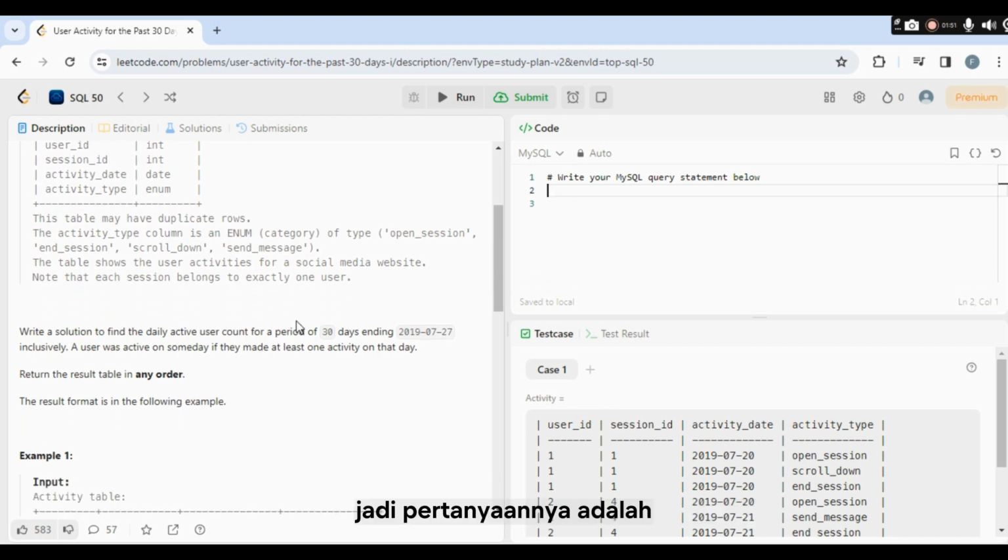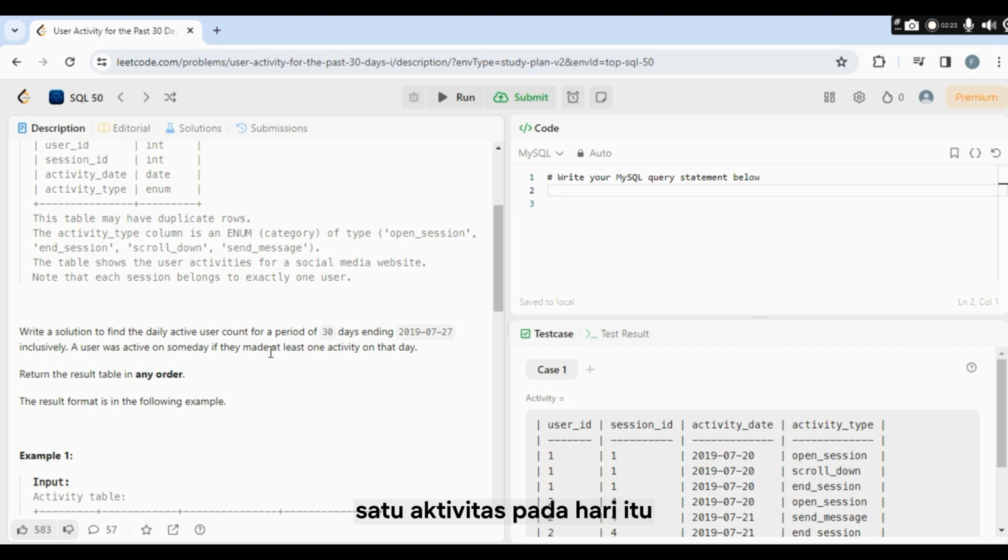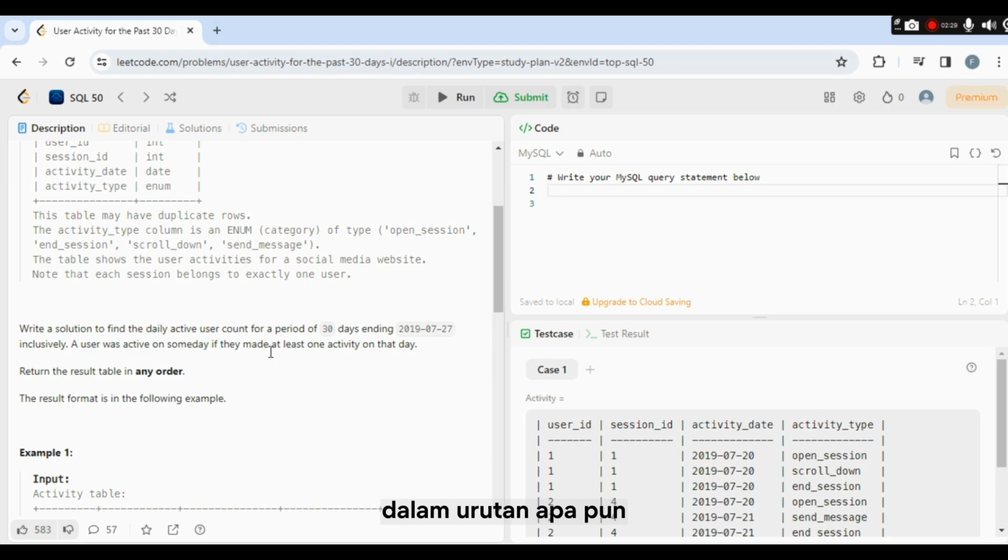So the question is, we have to write a solution to find the daily active user count for a period of 30 days ending on 27th of July 2019 inclusively. A user was active on some day if they made at least one activity on that day, and then return the result table in any order.